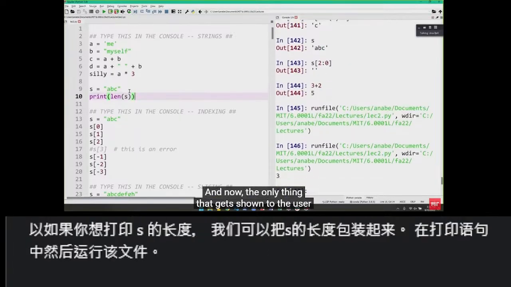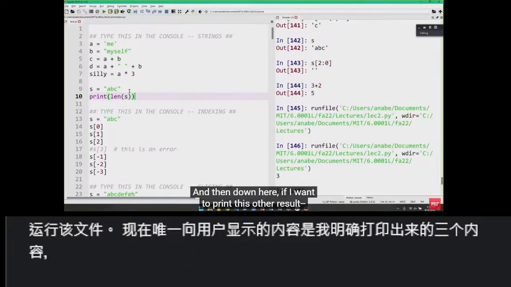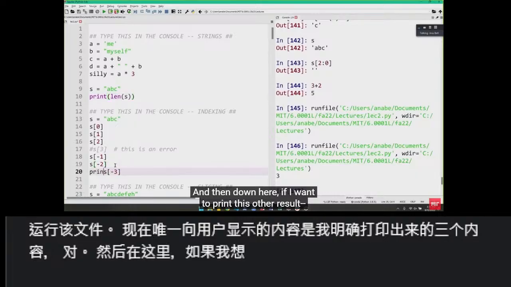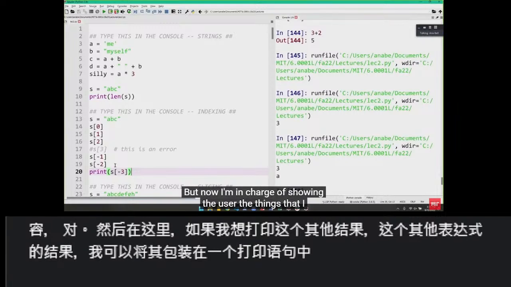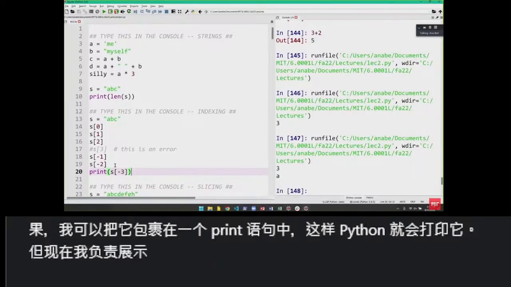And now the only thing that gets shown to the user is the thing I explicitly printed out, the 3. Right? And then down here, if I want to print the result of this other expression, I can wrap that in a print statement, and Python will then print that one as well. But now I'm in charge of showing the user the things that I want to show them, right?